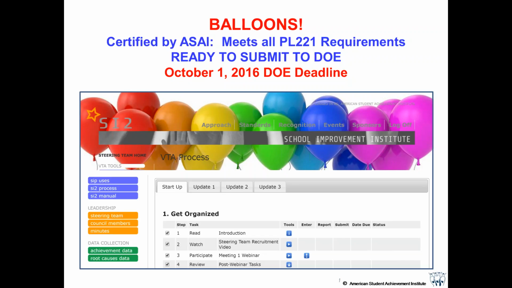You can't miss them. They're huge. So when you see those balloons, it means that we have looked at, over the past months that we've been working with you, we've approved everything for PL 221 requirements. It also means that we will send DOE a letter on your behalf that says that your school has met all the requirements for PL 221.